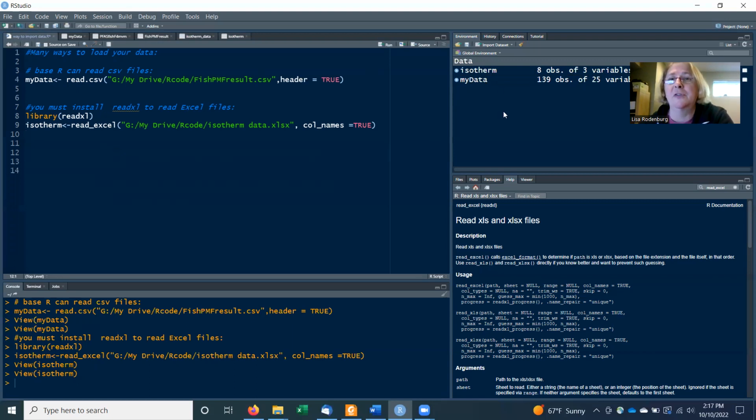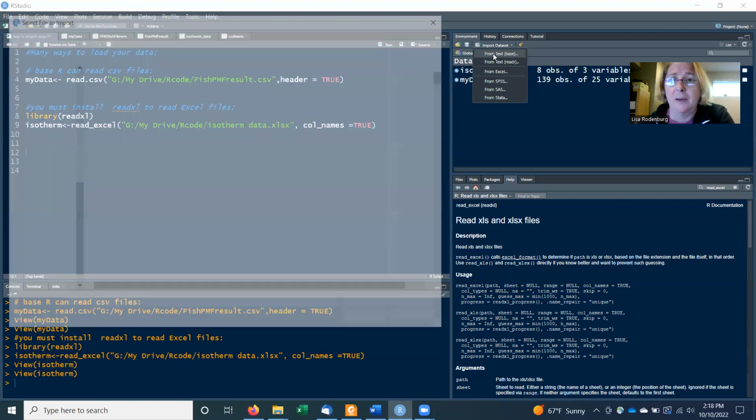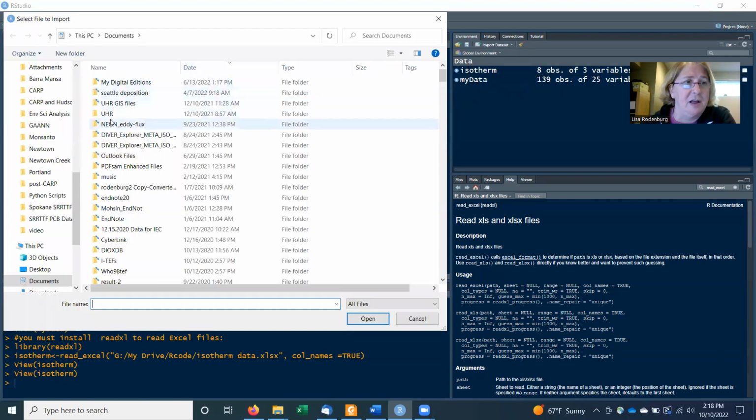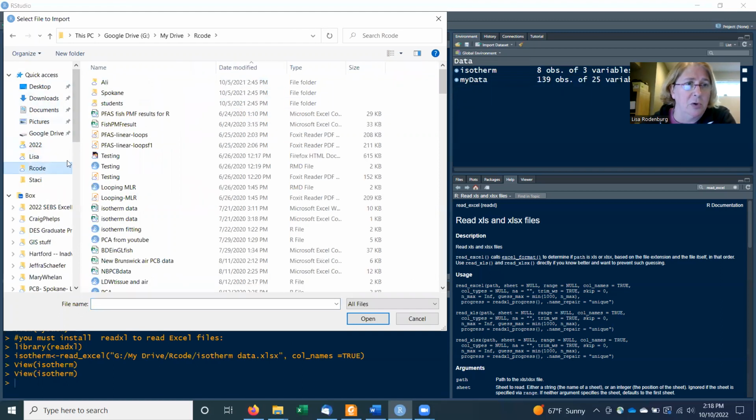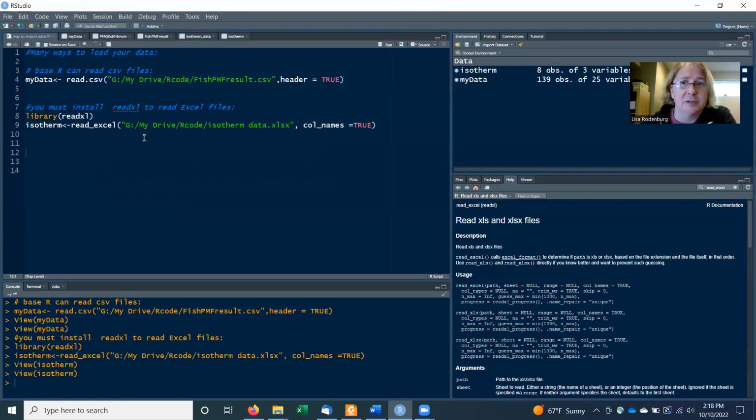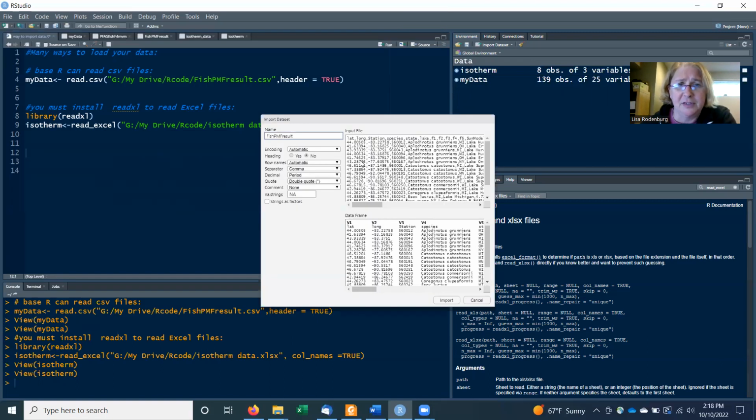Now, I know a lot of the students in my class really like to use this dialog over here, Import Dataset, which is absolutely fine. Here I can import from text using the base function. And this is all up here, Google Drive, R code, Fish PMF result. It gives this dialog box. Right now, it's not recognizing the headers, right? See, it's calling things V1, V2, V3. I want it to recognize the headers, so I say yes. And now it's correctly identifying the headers, and I can hit import.